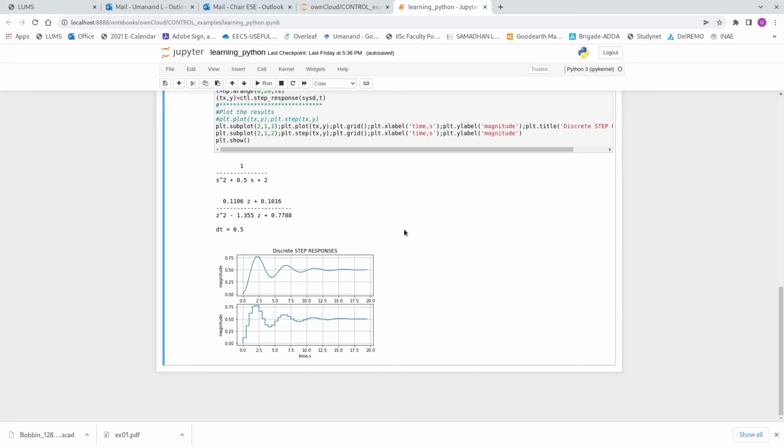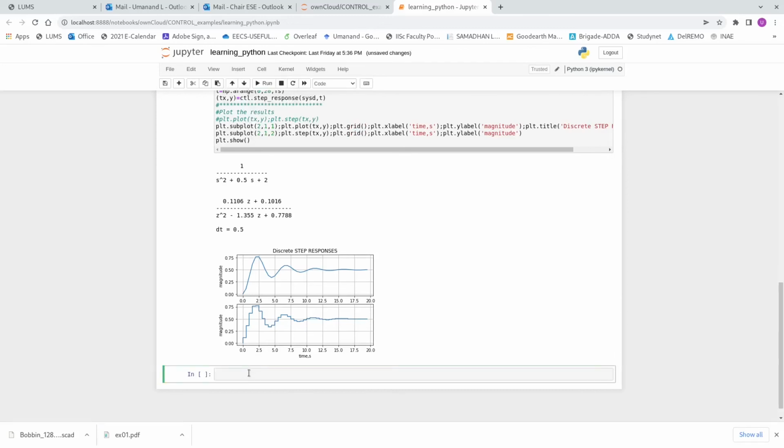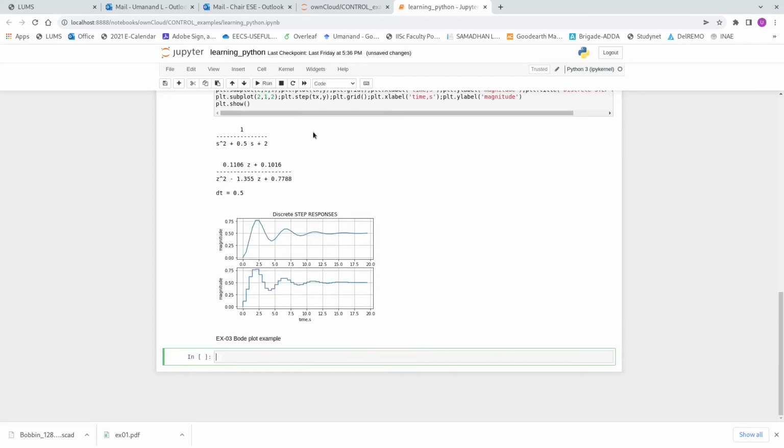Let us do one more example. This time we will do it in the frequency domain. So let me first insert a cell below, and I will take markdown and say this is example 03. So we will say example of Bode plot, Bode plot example, and let us run this.